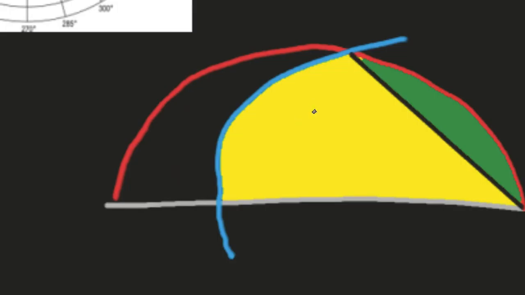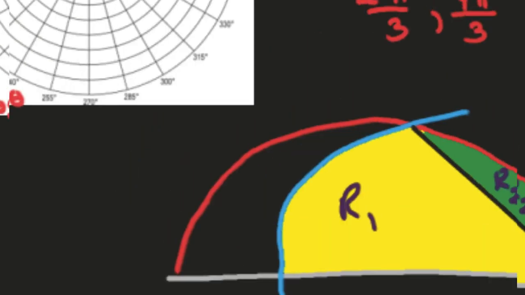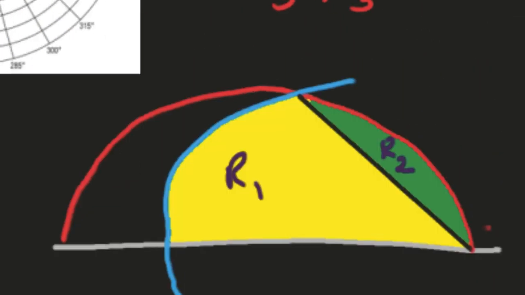Okay? So this is going to be your R1. Oops, I forgot to get out of that mode. So this is R1. Oh, you can't see that. Let's do a color you can see. Mauve. It's kind of feminine, but we'll deal with it. R1 and R2. Okay. So now for R1, what forms the boundary of our region of interest? Is it the blue or the red? Is it the cardioid or is it the circle?